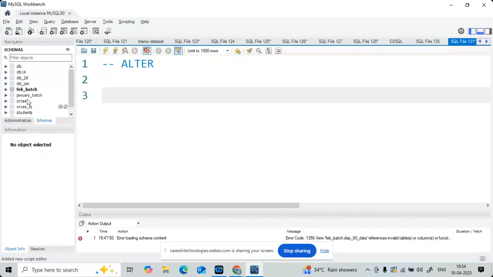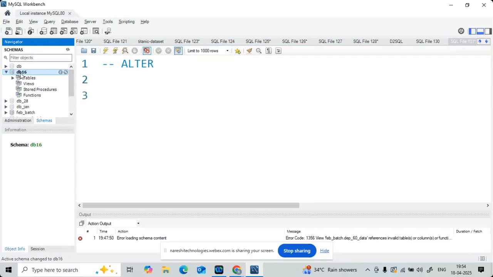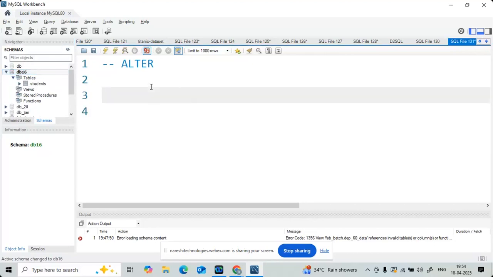So, I think this is what we created, DB16 or DB28. DB16. Double click on DB16, and this is the table that we created yesterday: students. Simply, I'll try to execute the table one more time. What is the syntax?